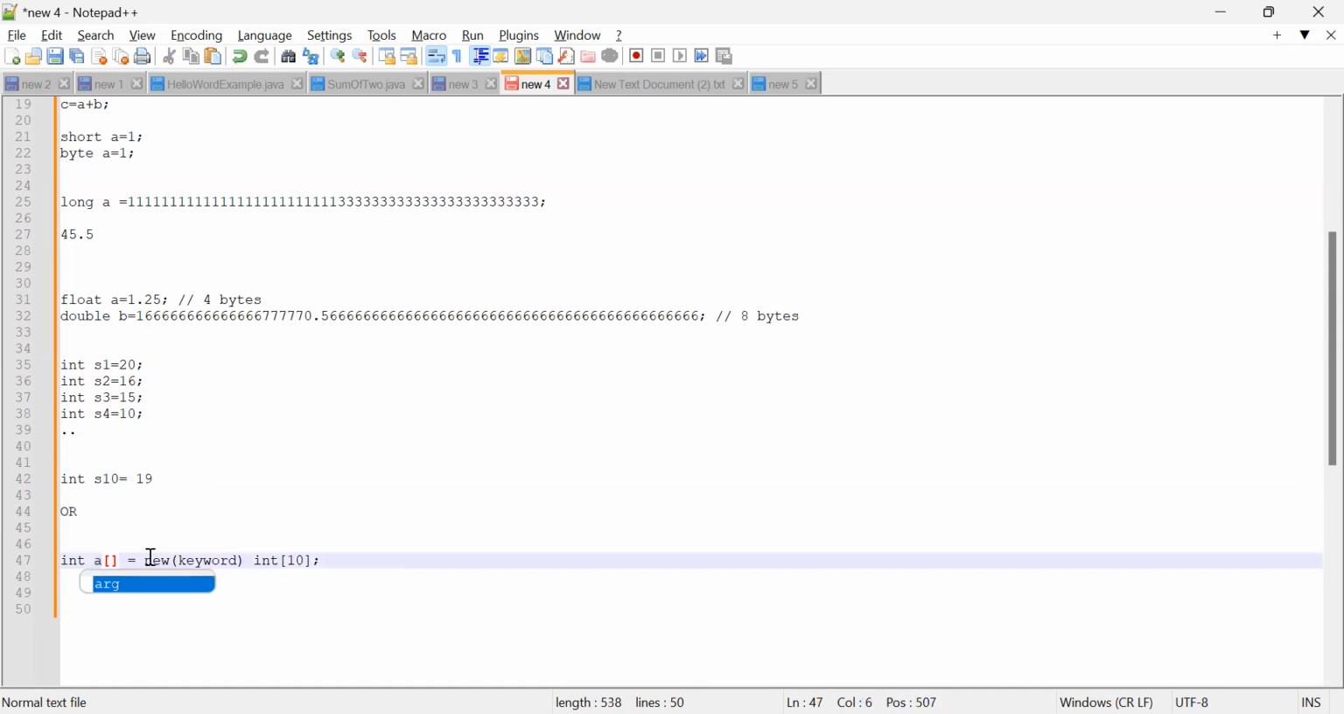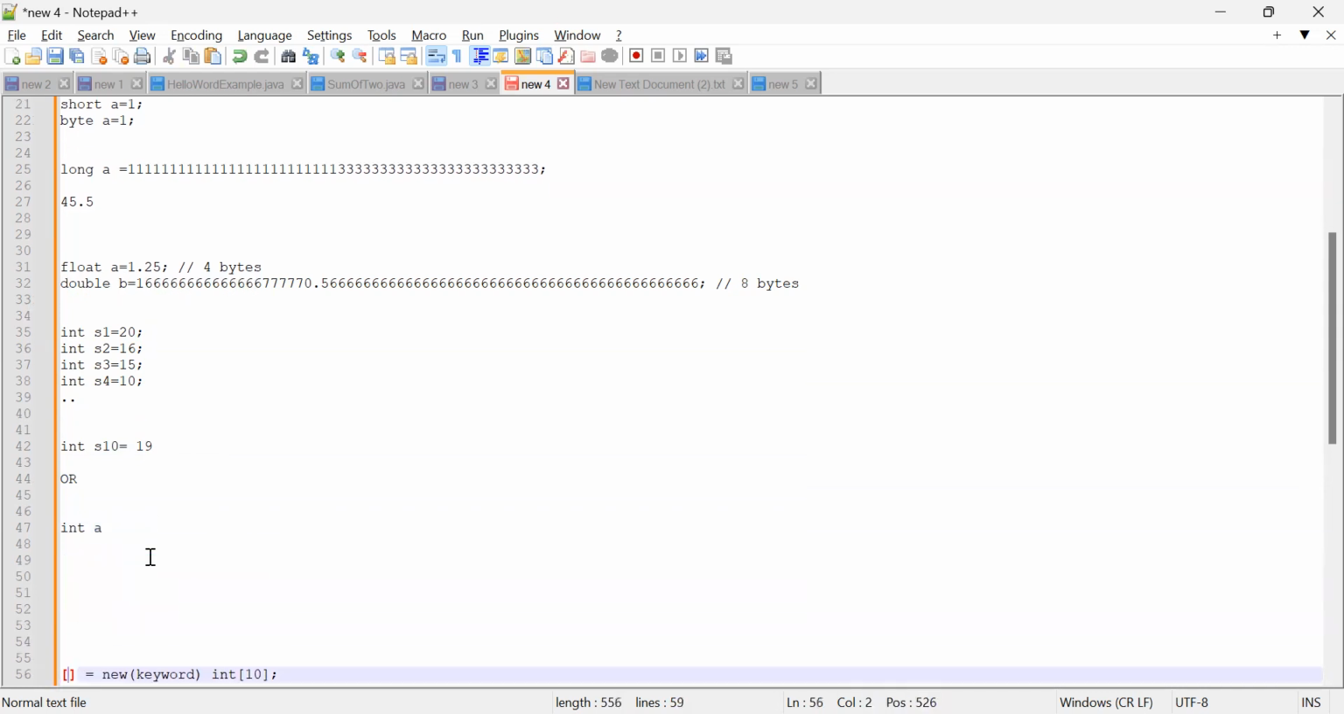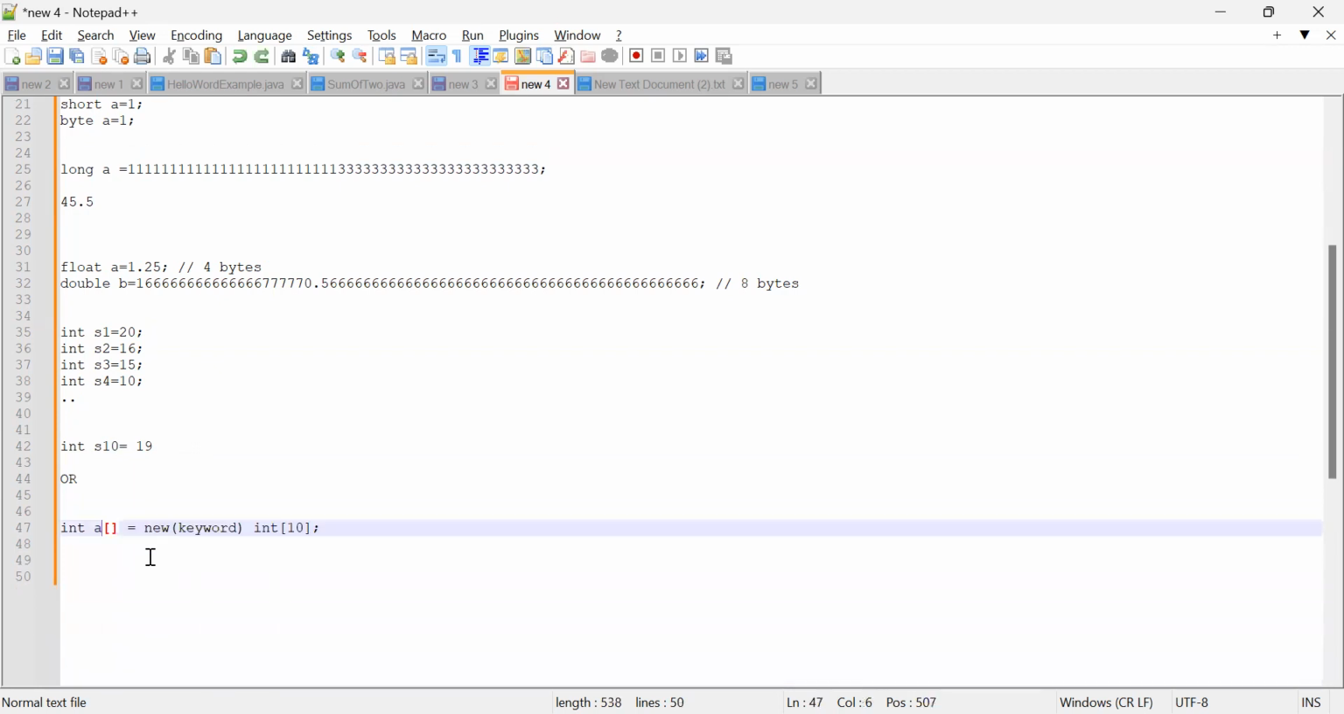Let's say this is A. This is a new thing. This is an array. This square bracket is the new thing, which is a way to define an array object, and then we have a new keyword. We can remove this. This is just to define that this is a new keyword. After that, we have again the integer type, and in the braces we need to tell how many elements, how many variables we need, whether it is 10, 5, 15, or 20. So in that we can use that.